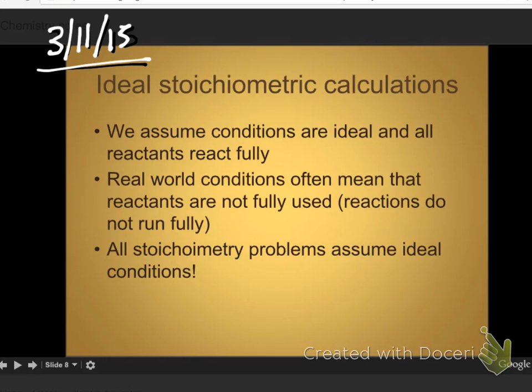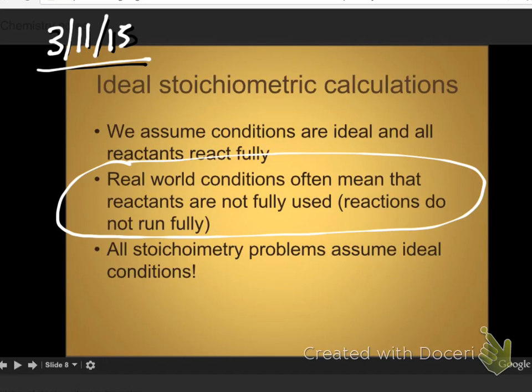So we can do all these calculations and say, oh, we should be able to produce this many grams of sodium nitrate or whatever. But in the real world, things don't always react fully. Not all reactions always run all the way. It might be that it needed to be stirred more, or needed more heat, or there was some kind of contaminant in the vessel that didn't allow it to run fully. So in the real world, often reactants don't actually get fully used up, and often we don't truly make all the product we thought we should.